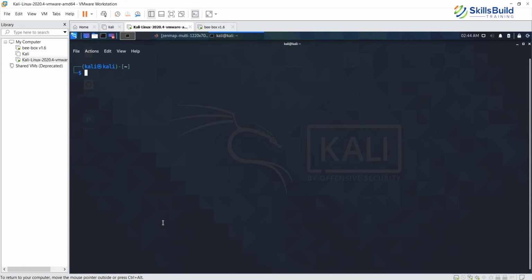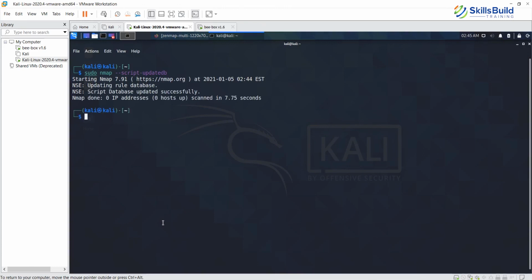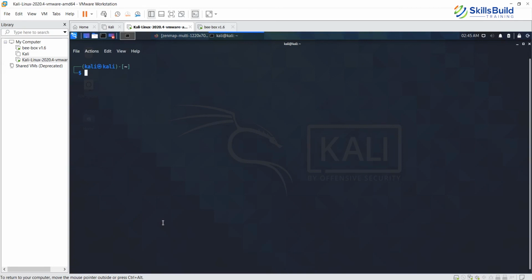Now, before you run a script, you should do one thing, which is run the sudo nmap --script-updatedb command, because it is possible that new scripts have been released and your database for scripts is outdated. So you would want to update the database. Once you run this command, the script database gets updated. All right, it says script database updated successfully.